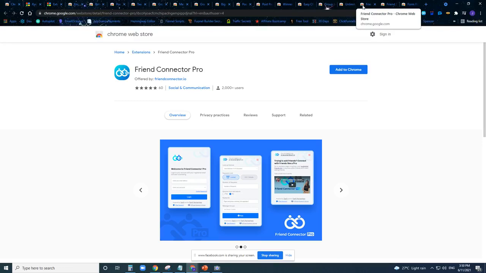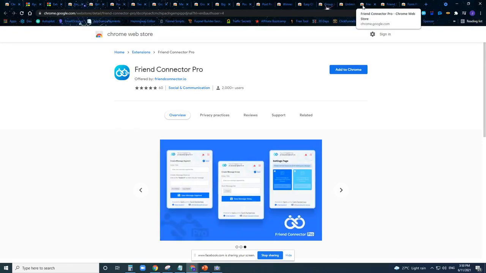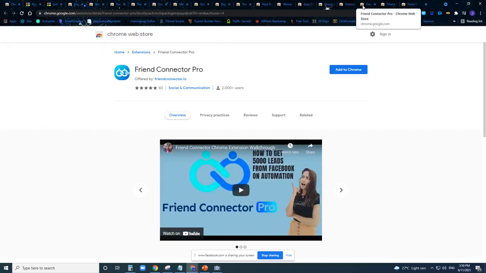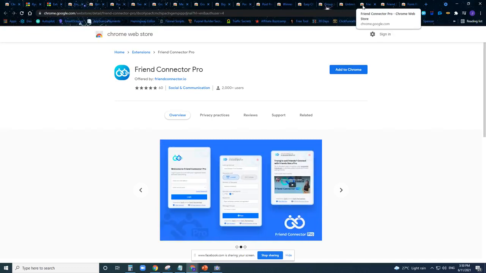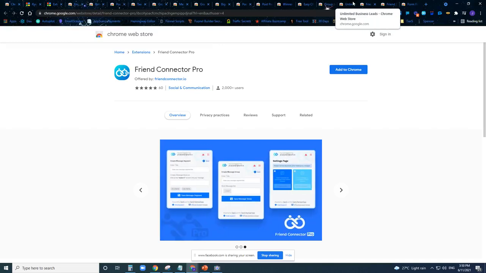So I've used this software personally to add collectively probably 20,000 people on Facebook, and then through my organic content marketing, actually monetize those people. So if you want to grow your network, and if you want to get more friends on Facebook, Friend Connector is a software that will actually do that very effectively on autopilot for you. We sell it for $47 a month for the basic version. For the pro version, we sell it for $97 a month.